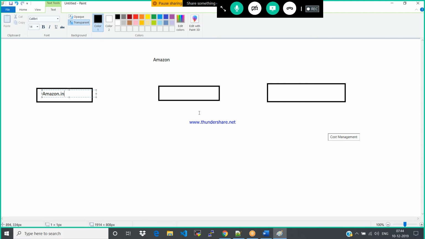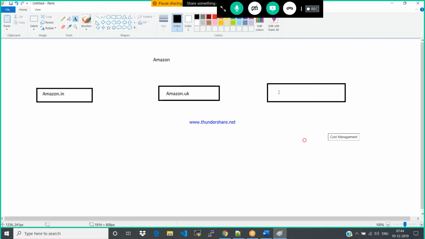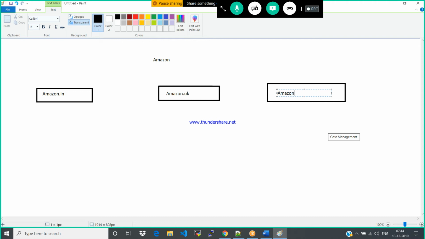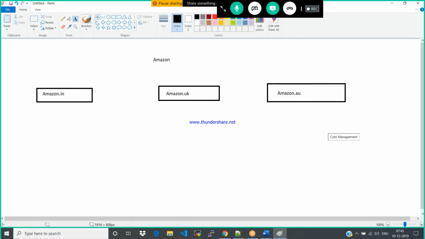Amazon.in, Amazon.uk, Amazon.au. These are the subdomains of Amazon. Clear? These subdomains are individual domains again.